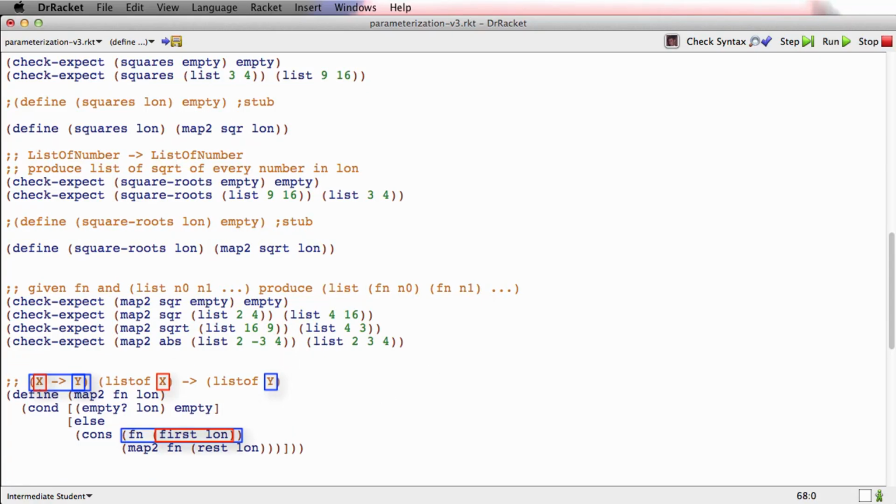Okay, here's the check-expect that I wrote. I said check-expect. Remember, I had prescribed that the function argument had to be string-length. Well, that is a function from string to natural. So that means x has to be string and y is going to be natural. So that means the list argument to map2 has to be a list of string.